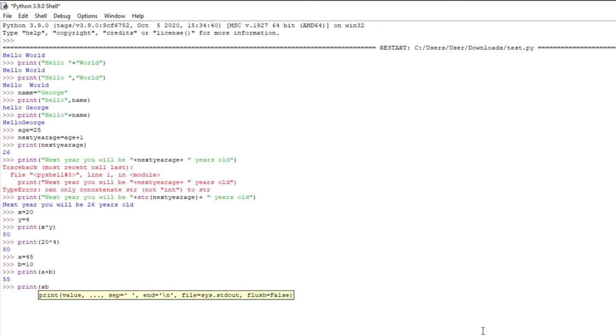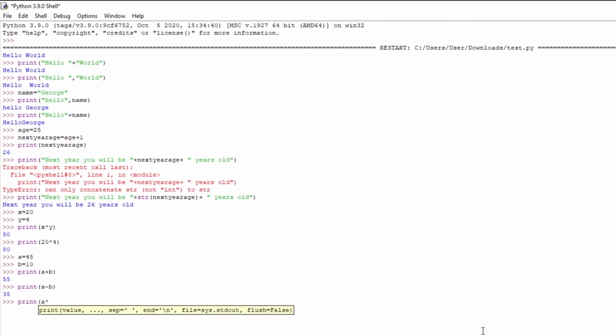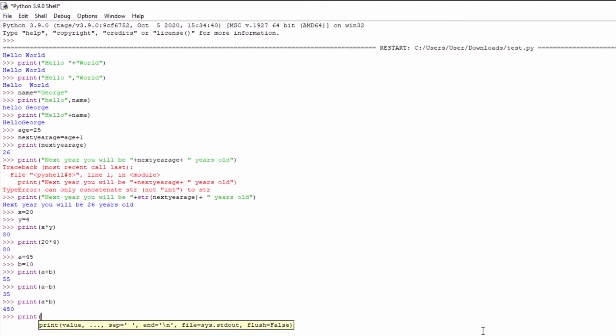We can do subtraction, A minus B, right? A into B, that is A asterisk B. In computer programming, we use asterisk for multiplication, if you don't know about it already, and we can divide.